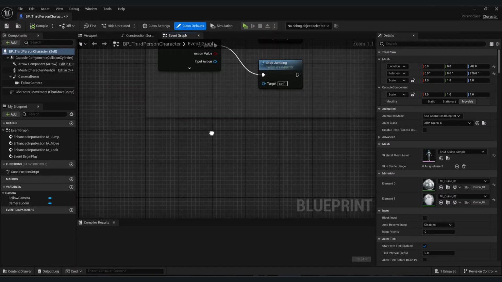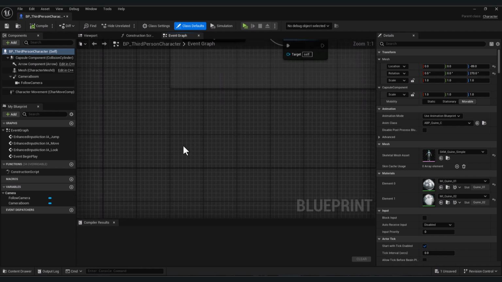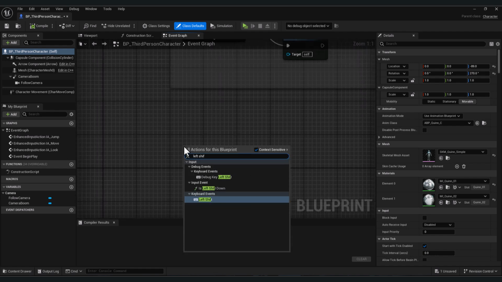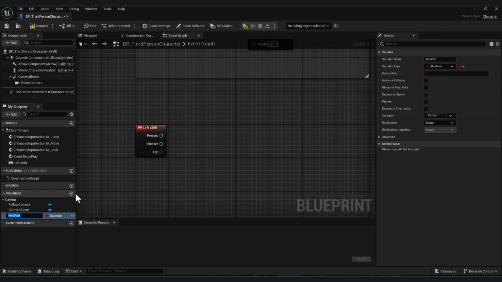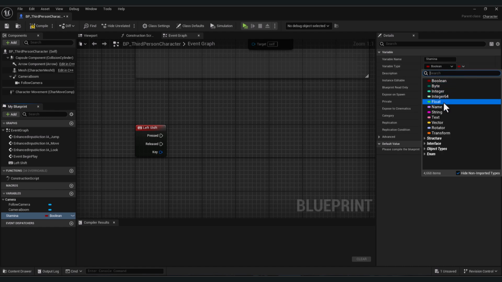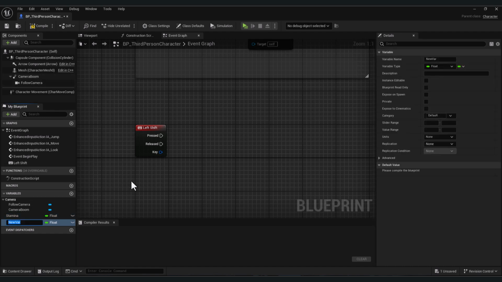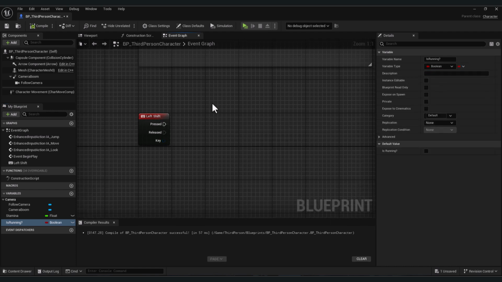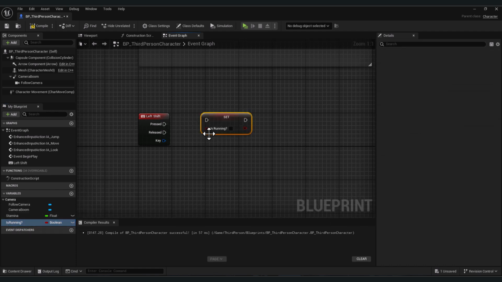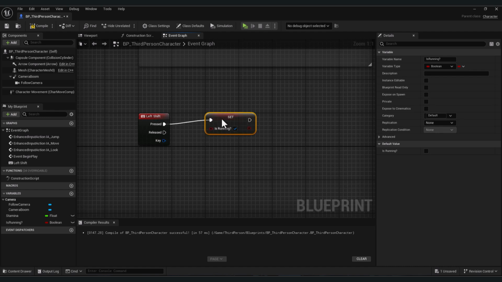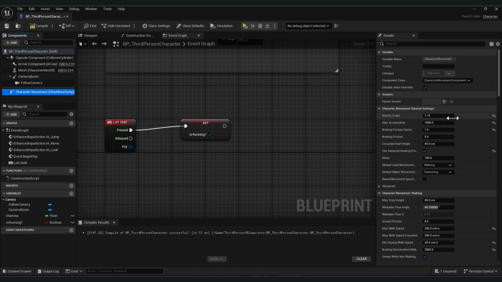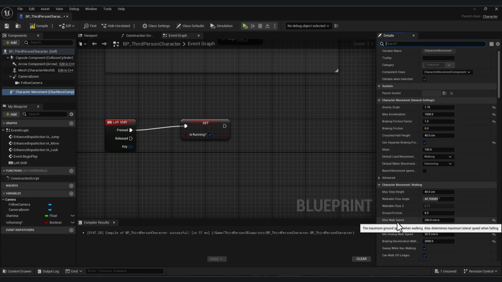Now go back to your character blueprint, here down, type left shift. So before anything we need two variables: the stamina variable, change this to float, and also a boolean called is running, change this to boolean. When we press, we want to take is running and set it to true. And we want to change the value that I already showed you, which is walk speed. We find it here. Here is max walk speed.